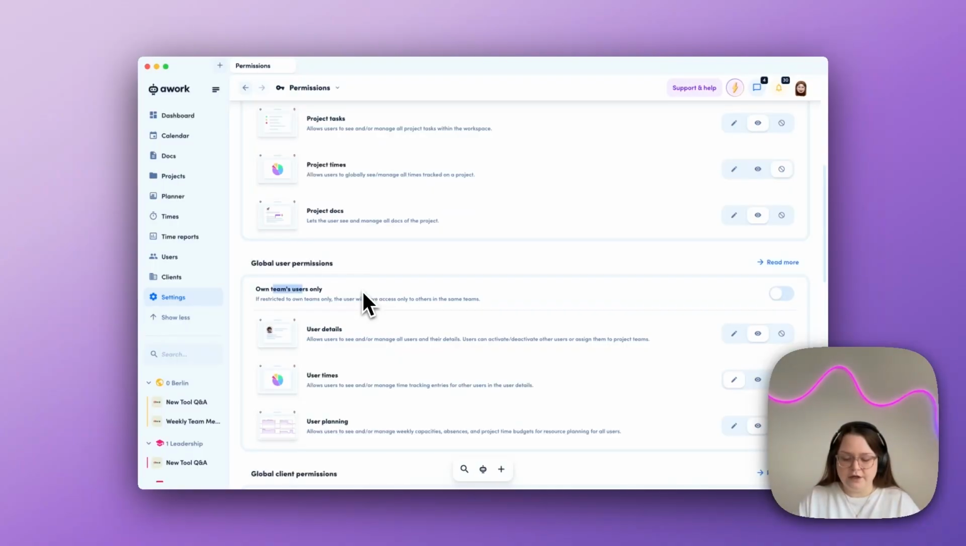So if you are working across multiple teams a lot, I would not recommend toggling this on. If you have a very, very clear separation of teams and they do not work together, then of course you can toggle this option on so that they are not able to see all workspace users, but only the ones in teams that are shared.